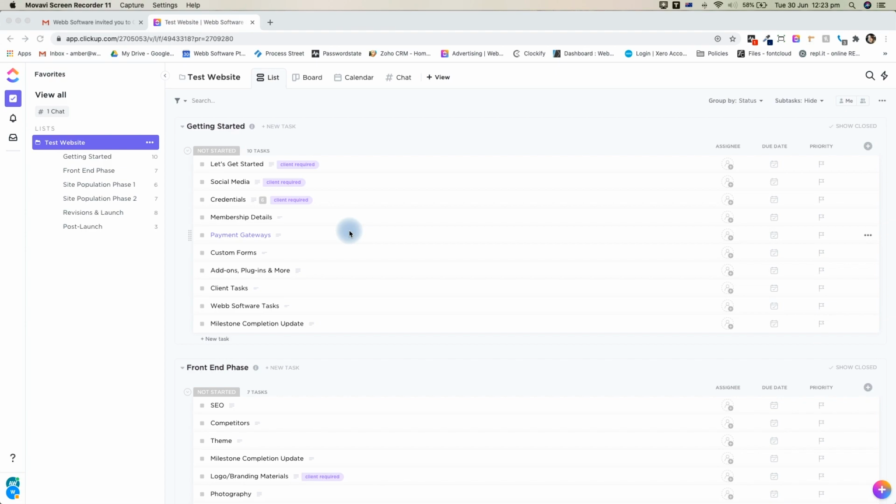So this is ClickUp when you log in. Over here, you'll see the website that we've invited you to look at. That'll be your project. We've called it test website for now, but it would be whatever your business name is or the project that we're working on. Over here, you can see the different stages of the website.